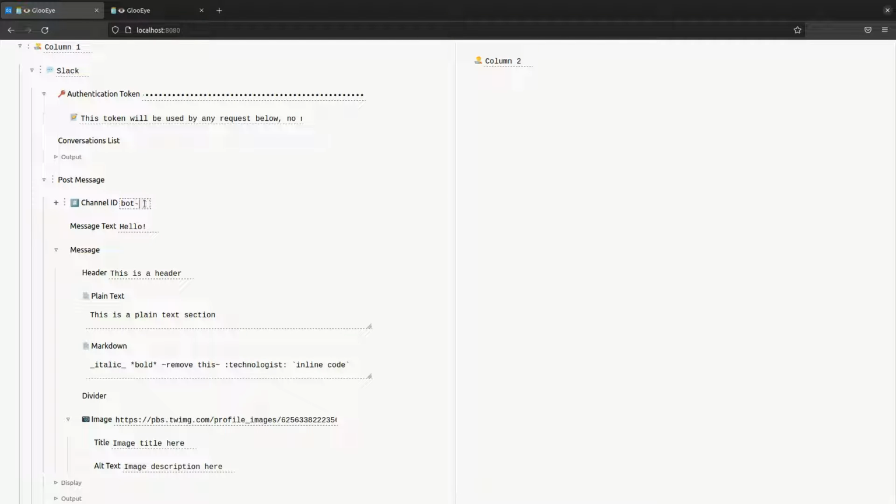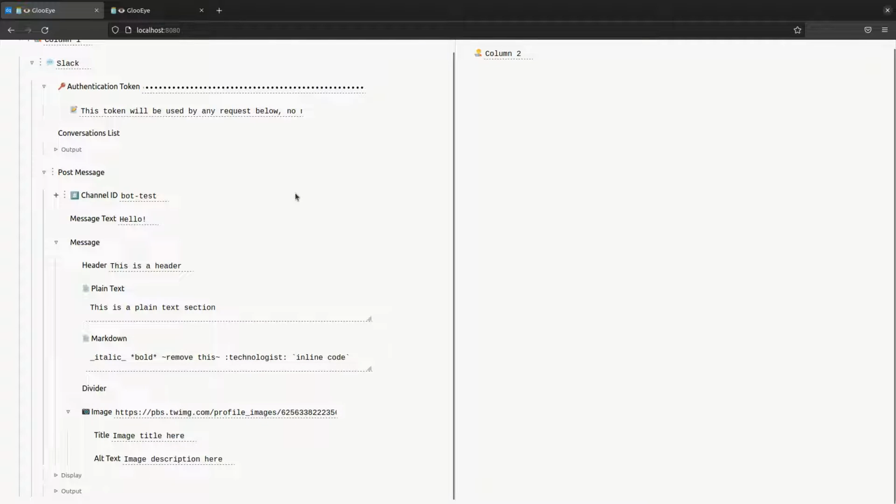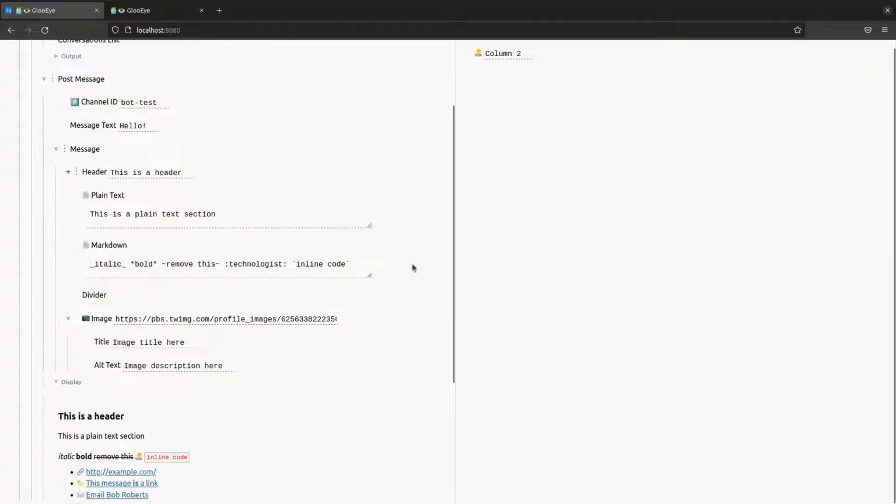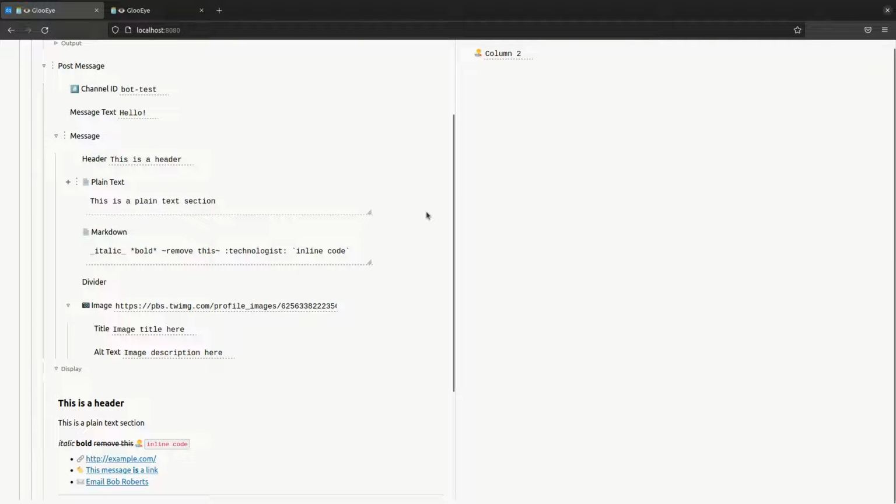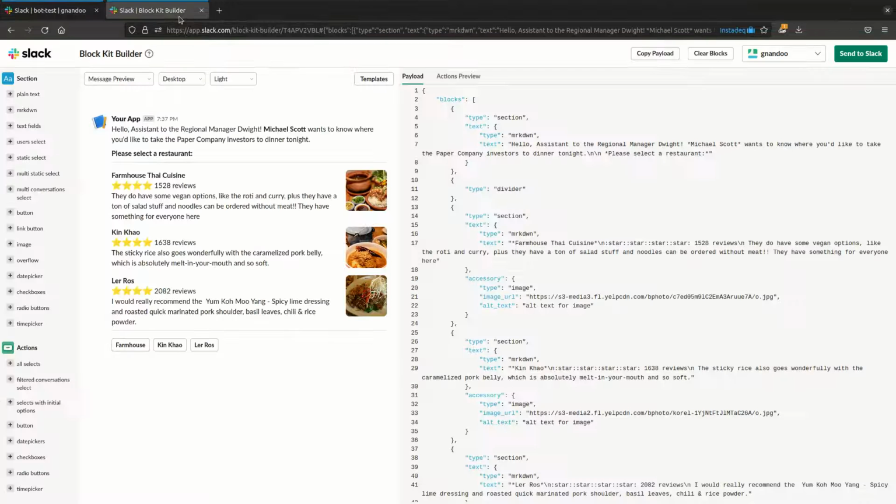It loads with some defaults. The channel ID, which I will use bot test, a channel I have on Slack. And the message text, if you want to send it for the notification preview. If you don't set the nice visual message, you can send just text. But if you want to send a formatted message, you can use the blocks, which are available here in the Block Kit Builder for Slack, but it's a JSON editor.